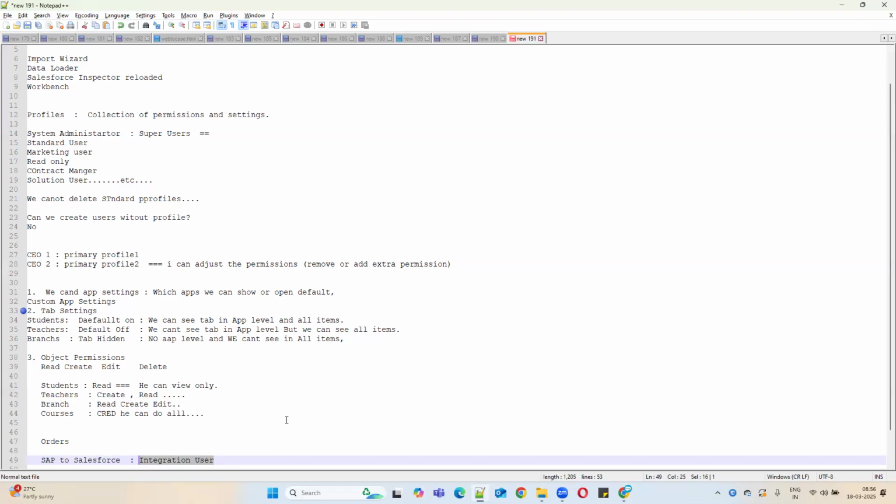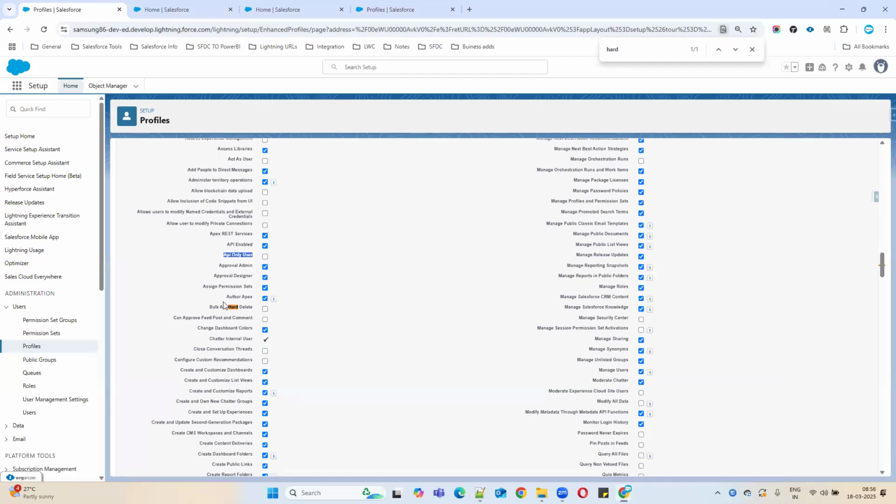So that time what will happen? They will use this username and password. Whenever they are loading data, they will use this user for authentication and all those. Okay, so these people cannot log in normally in real time also. So for that, what you have to give is, you cannot log in, right? So we have to enable something called API only.